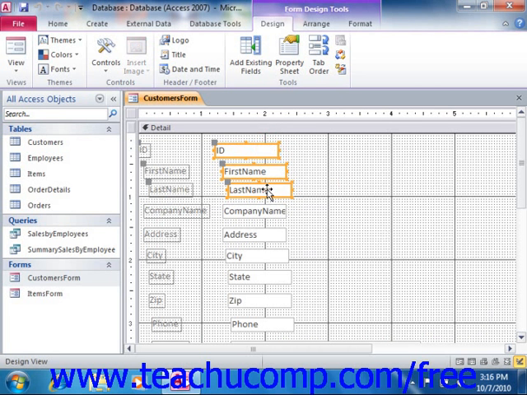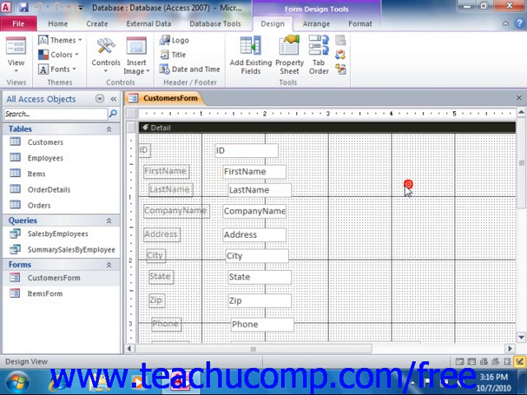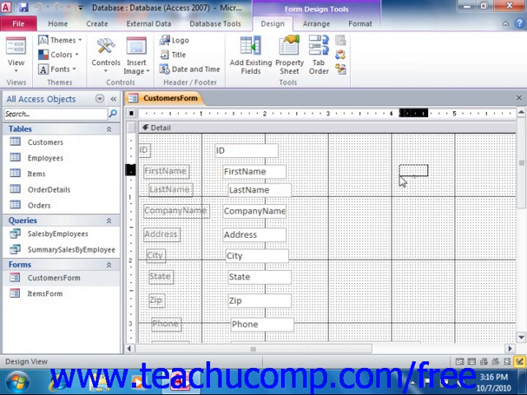Another way to select controls is to simply click and drag your mouse starting in the blank area of the form, and as you click and drag you will see a selection area appear. Any form or report control that you touch with this selection area will be included for selection once you release your mouse button.